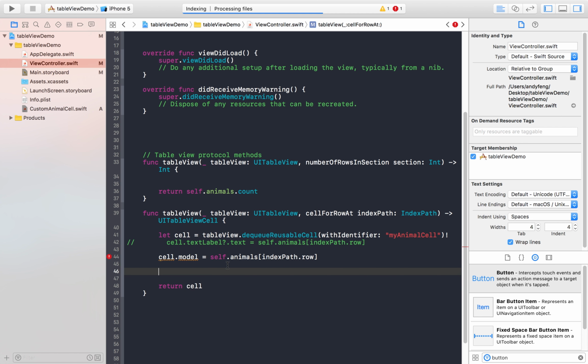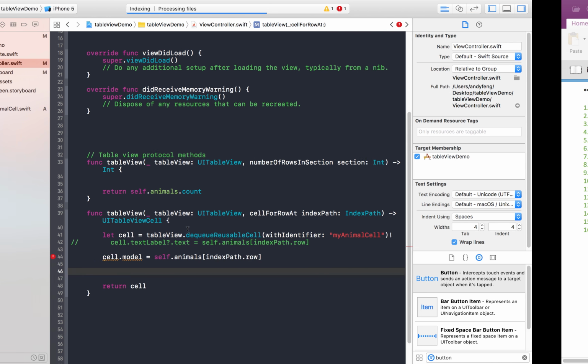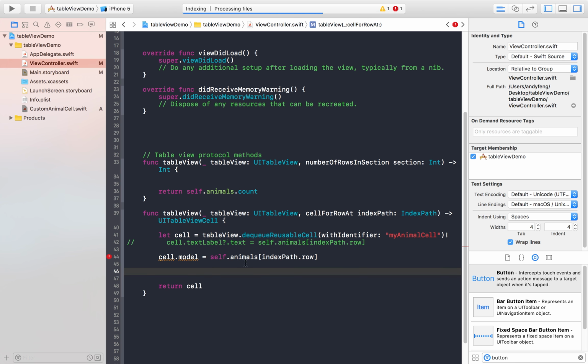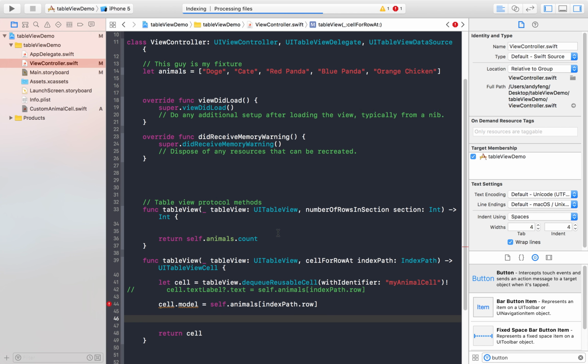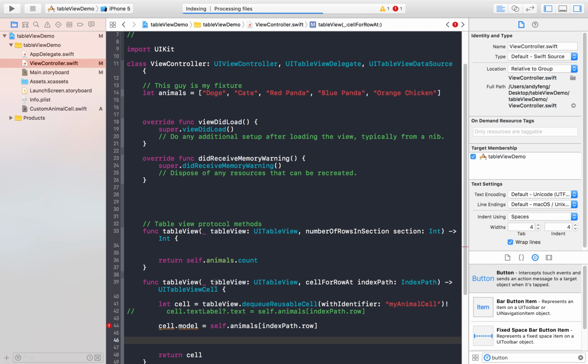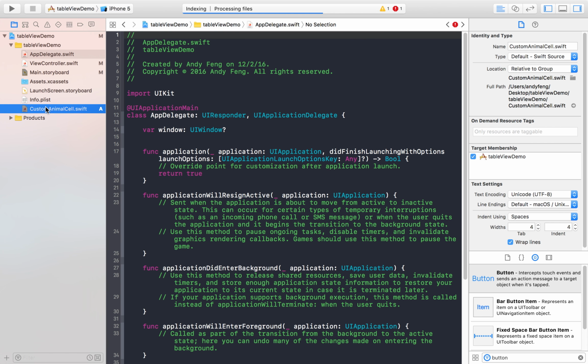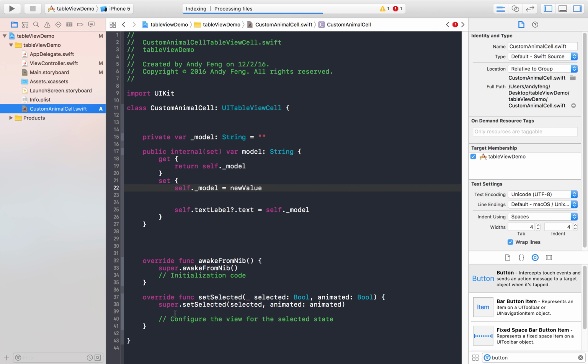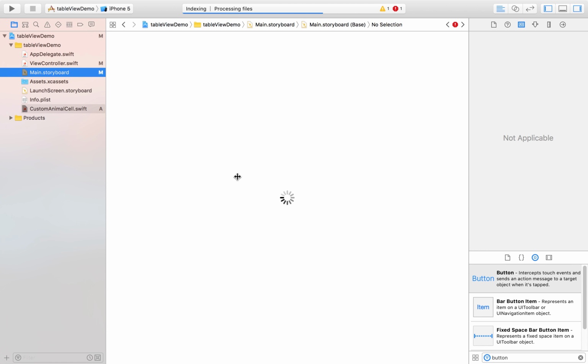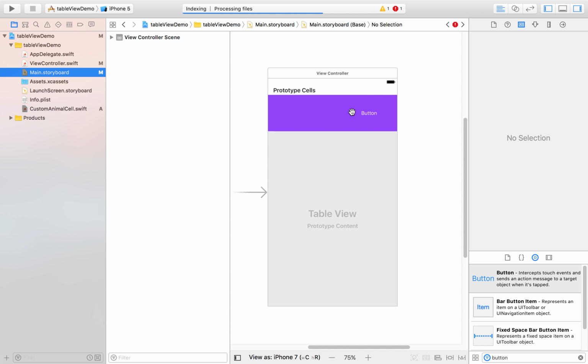But if you're looking at home, then that's pretty much it. You have just created a simple table view using this MVC methodology. And there's really not that many lines of code at all. It's just a few lines of code. We made our custom cell, which is really nice. And if we run this, it should display the animal names.